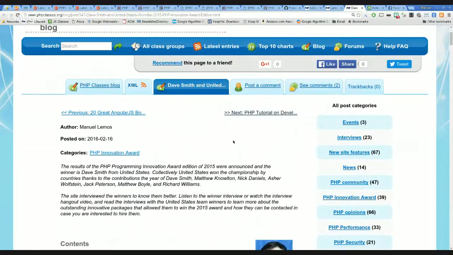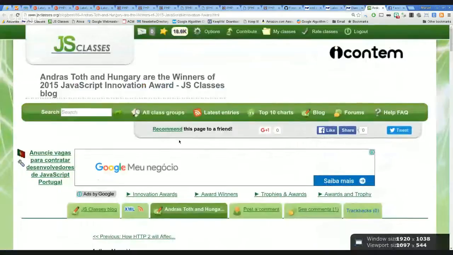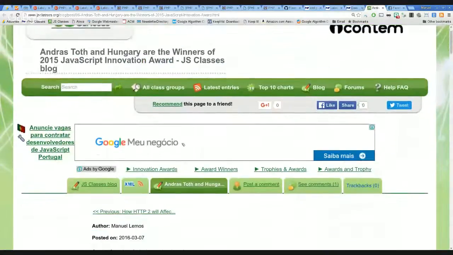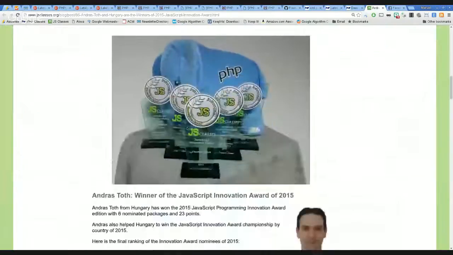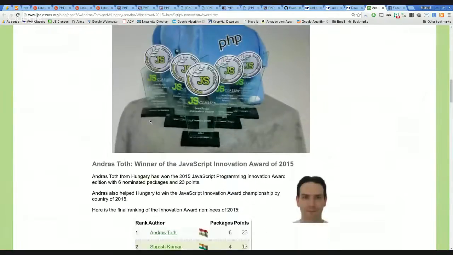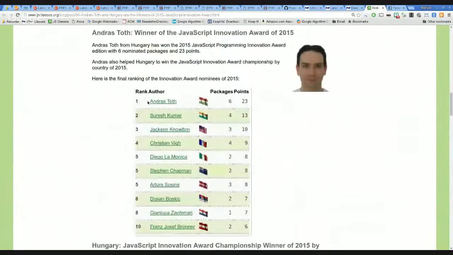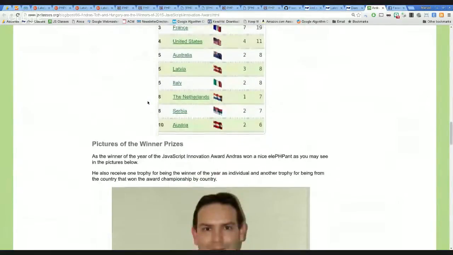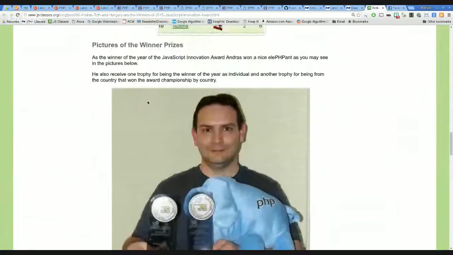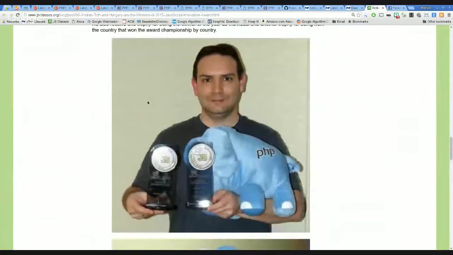It was quite nice. Similarly, there was also an interview with Anders Toth of Hungary, who won the Innovation Award individually and by country in the JS Classes site for the JavaScript Innovation Award 2015. So these are the basics of these articles. I don't know if you want to comment on anything, Arthur.